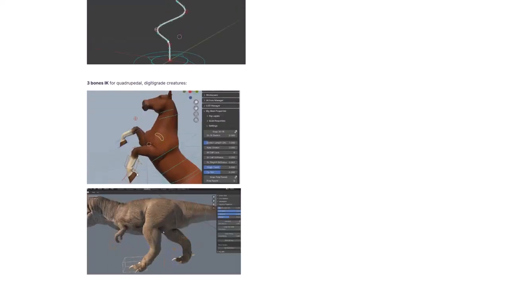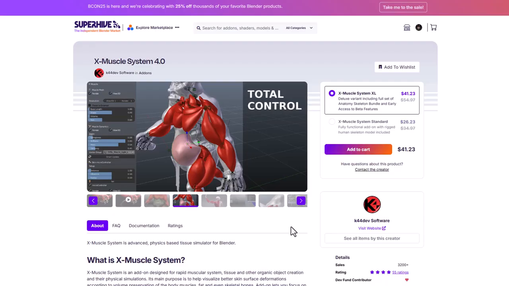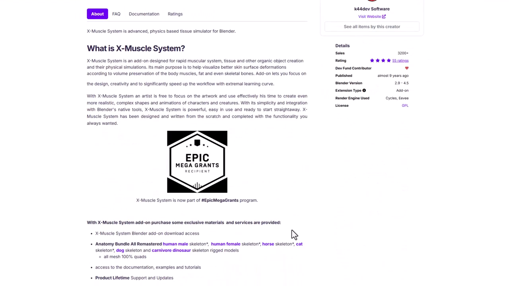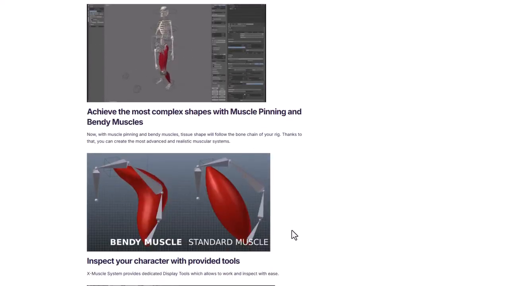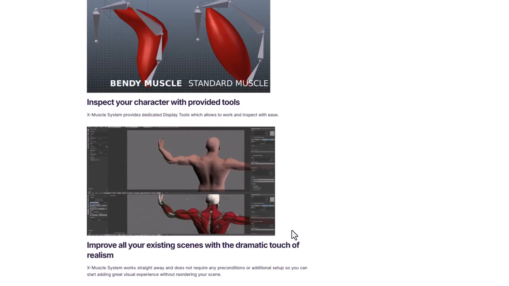And for those that are thinking about muscle, the X-Muscle system is a nice tool that is currently available, and this is an advanced physics-based tissue simulator that allows you to create different kinds of muscle systems inside of Blender. This is a very cool tool as well, and I would definitely suggest that you check it out.